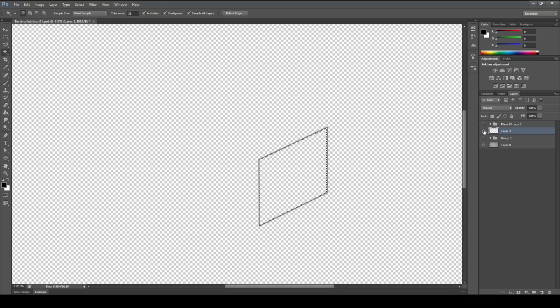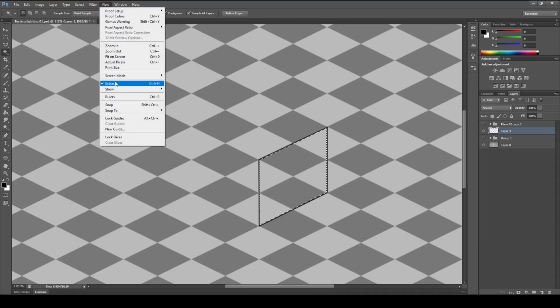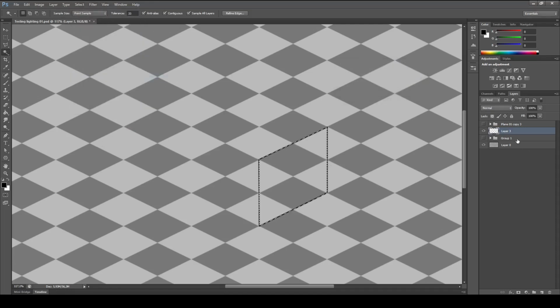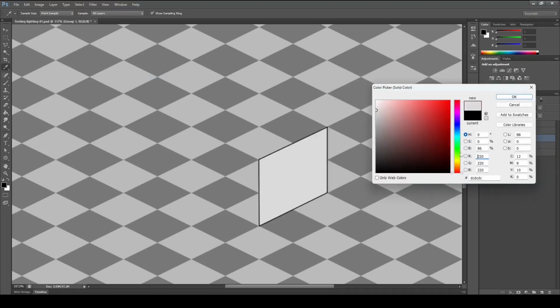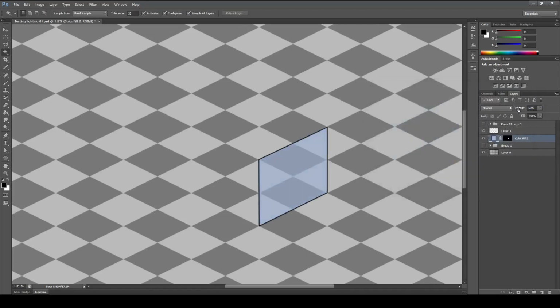And I just want to fill that with a solid fill layer, solid fill color. What if I expand that a little bit? And I'm going to use solid fill color. I'm going to make it a bluish gray color like that, but I'm going to reduce the opacity for this.